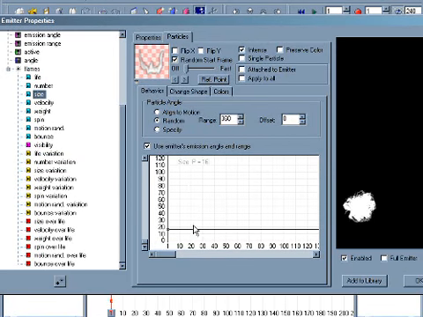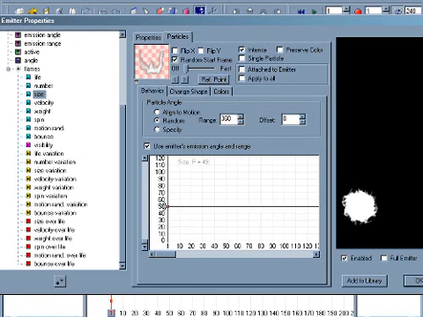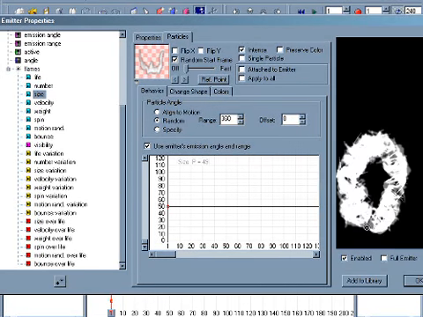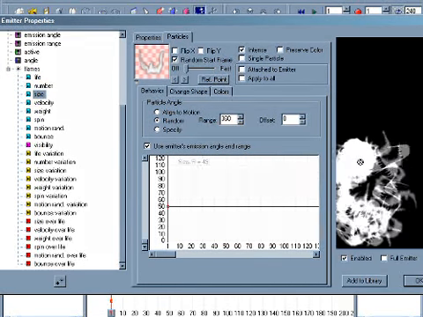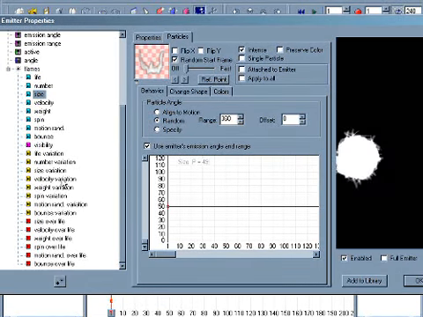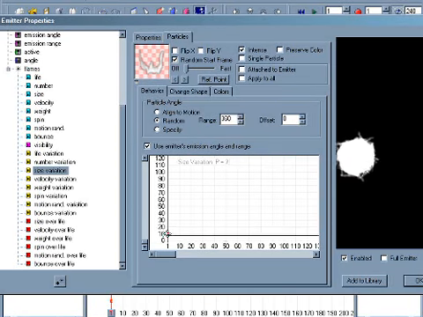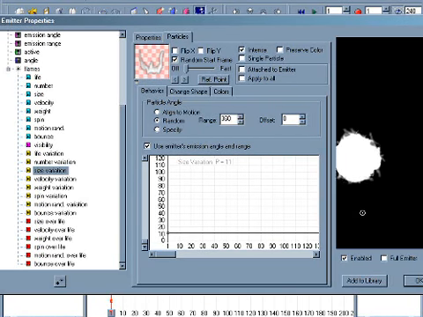Size can go up to around 45 or 50. If each particle looks too big right now, that's okay. We'll fix that up later in the size over life graph. Also turn up the size variation graph to about 15.